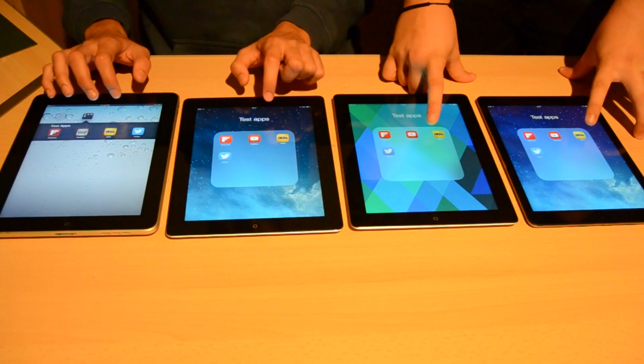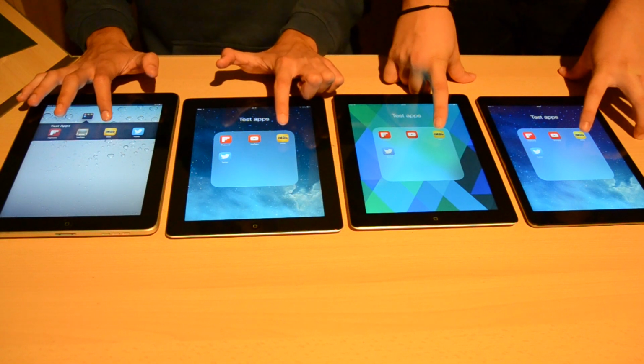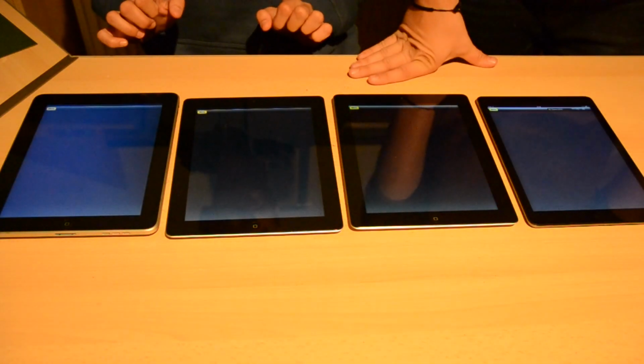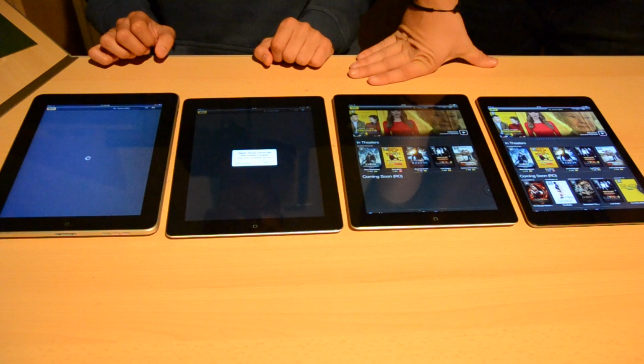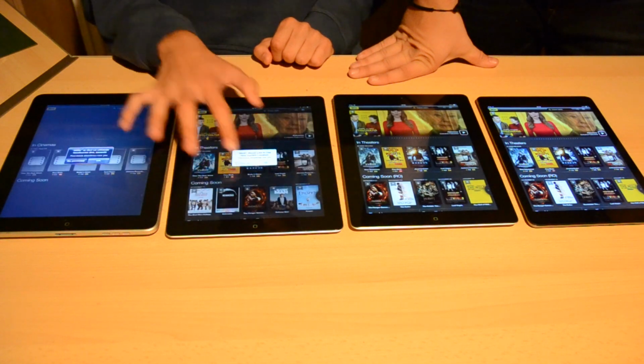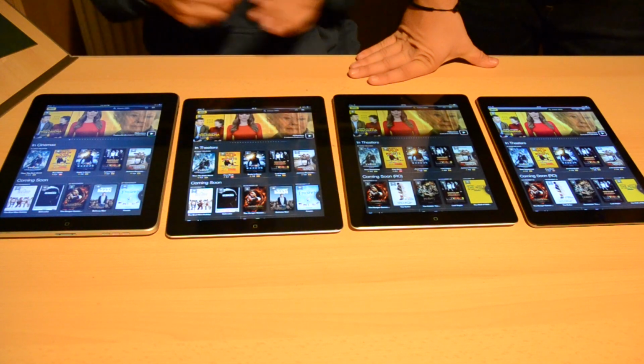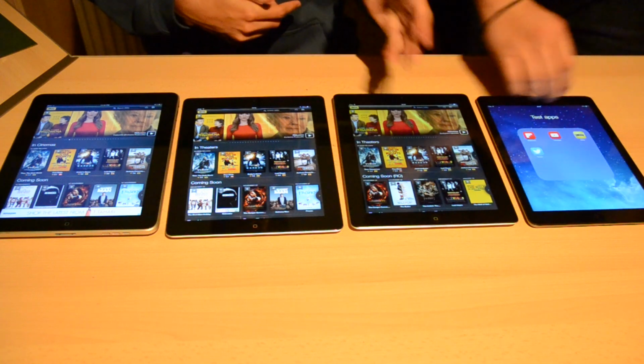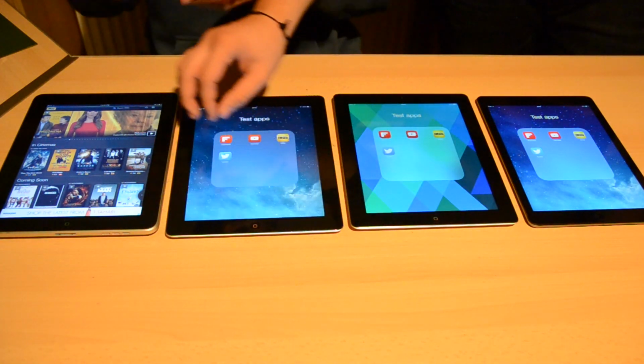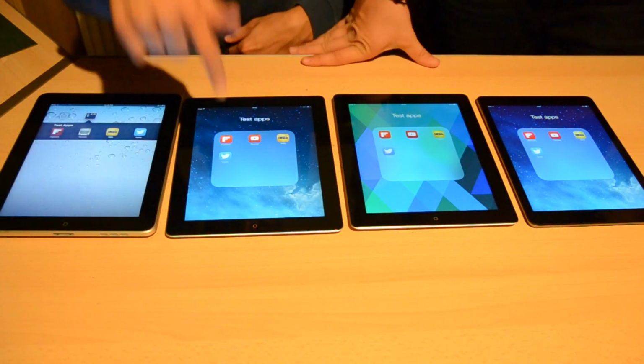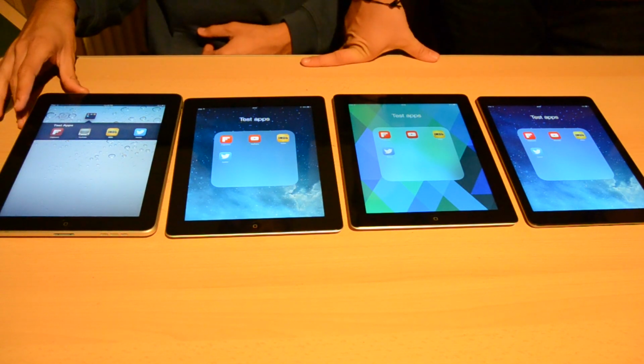Now we are going to launch IMDb. 3, 2, 1. The iPad Air was again the fastest. Over here we've got the iPad 3, which came in second. Over here the iPad 2 came in third, and the iPad 1 was the slowest.